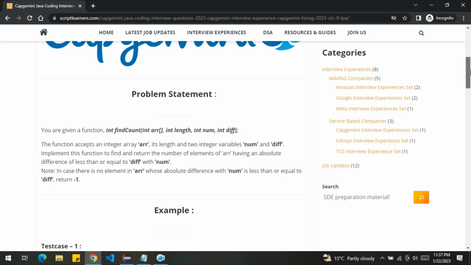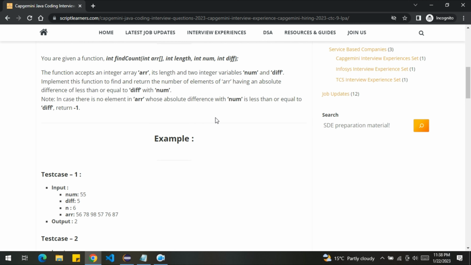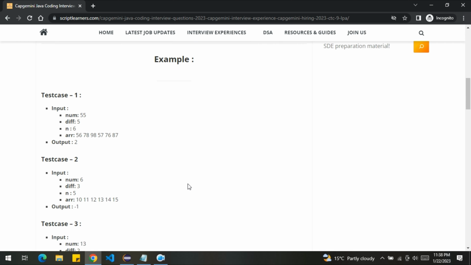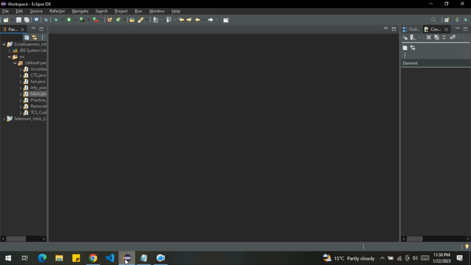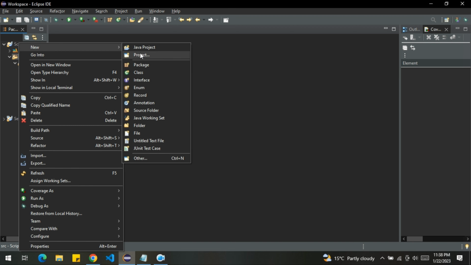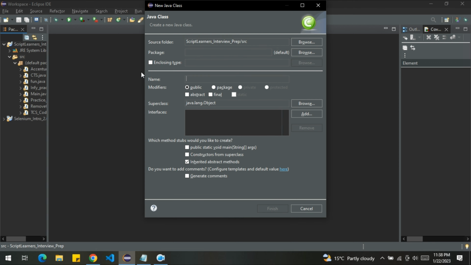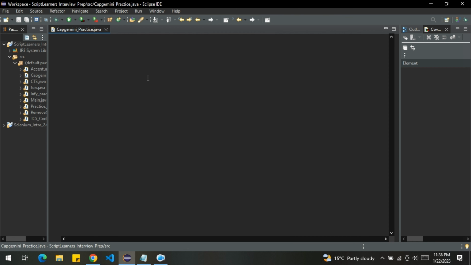So here we have to basically calculate the count of those numbers whose absolute difference with num is less than or equal to the difference value. Alright, so let's jump into the coding part. Let me open my Eclipse. I will create a new class here. Let me name it Capgemini practice. Let me also select the public static void main here.